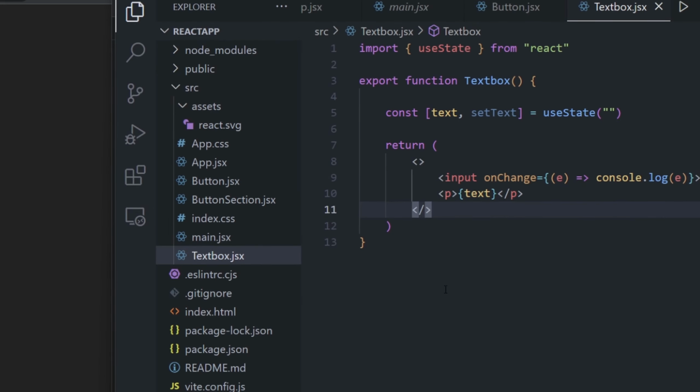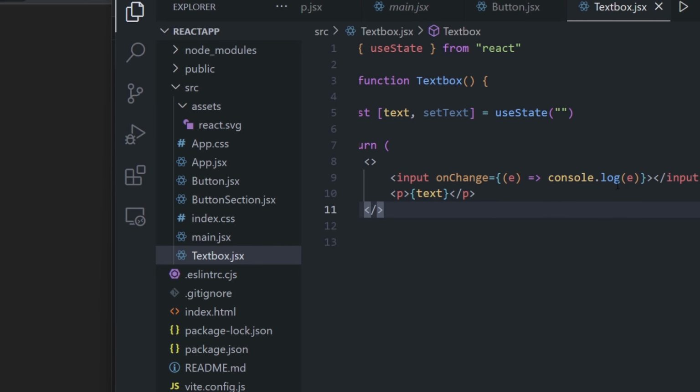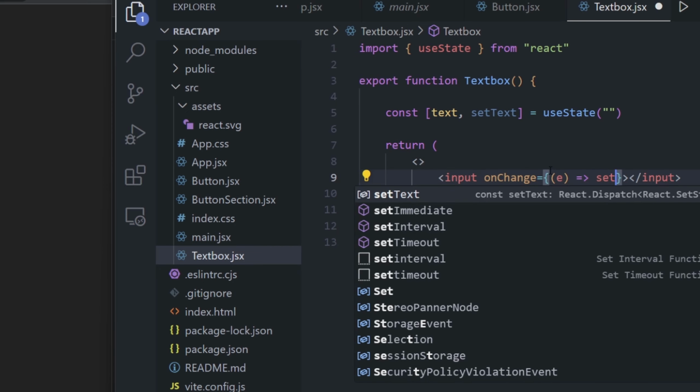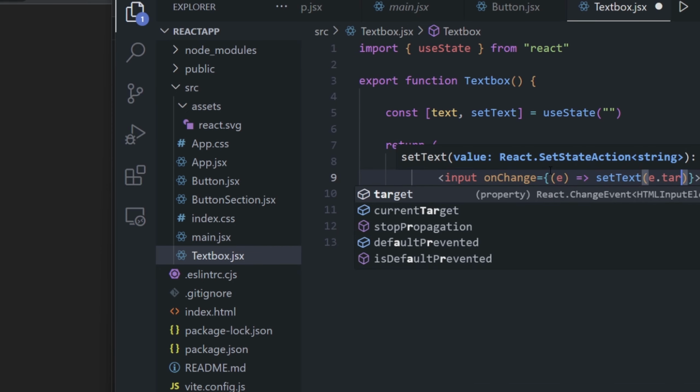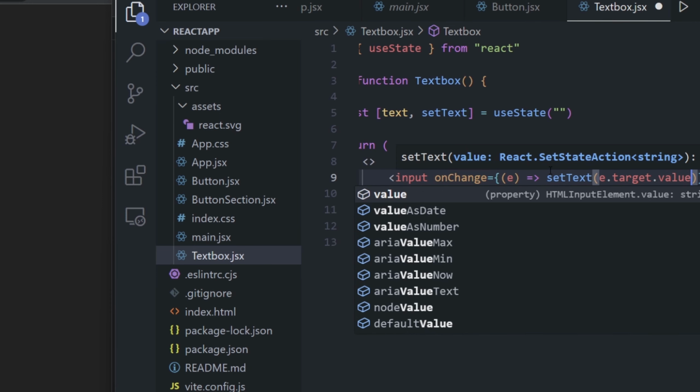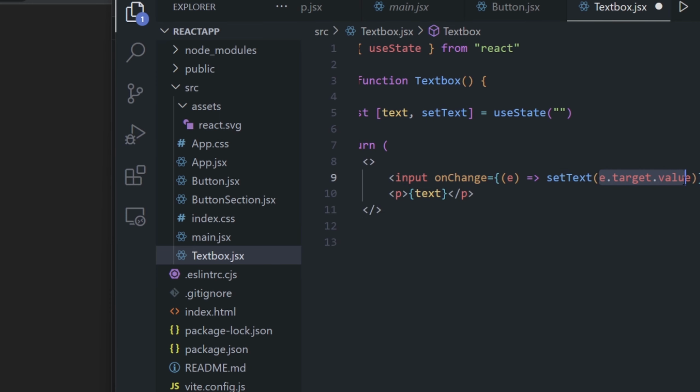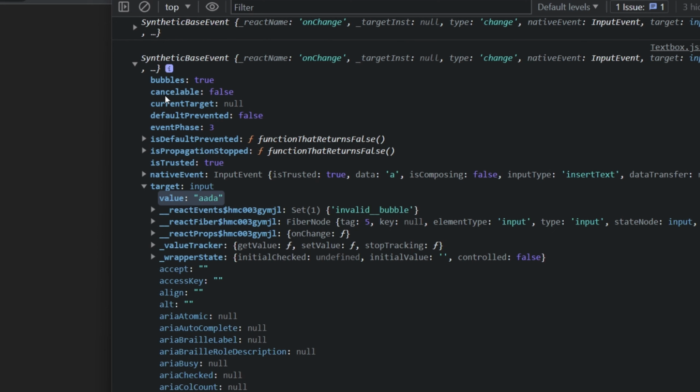Hence why, if you look at our code and go back to what we were doing here, when you go back to doing setText with e.target.value, this is why we do e.target.value. Because if we look at this event, e, we have this target property here, and then we have this value property within the target, hence why we use that notation.